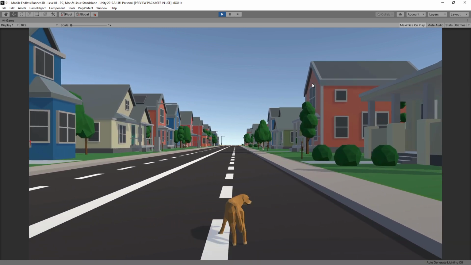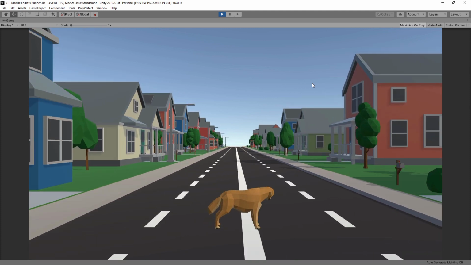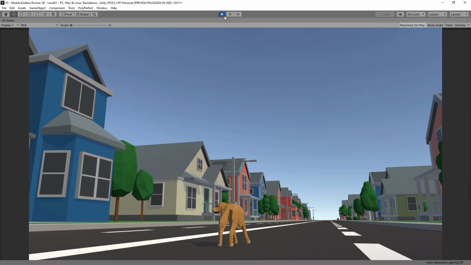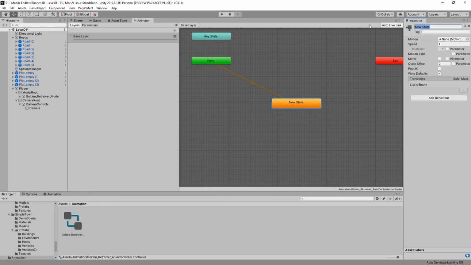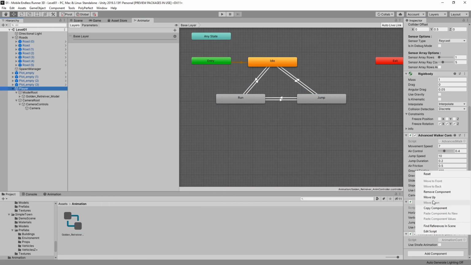So I think we have a pretty good character controller now, but as you can see there are no animations yet, so I decided to tackle that next. I created a new animator controller and filled in all the states and variables I need to get this going.